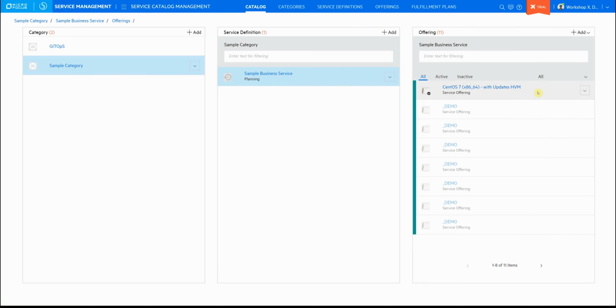The fact that it's bold shows us here that it is an active offering. The rest of these are also offerings. They're not active, so they won't show up on any portal anywhere other than this list. I can also filter down to just the active ones or just the inactive ones, but for now we have an aggregated image offering tied to that CentOS image.